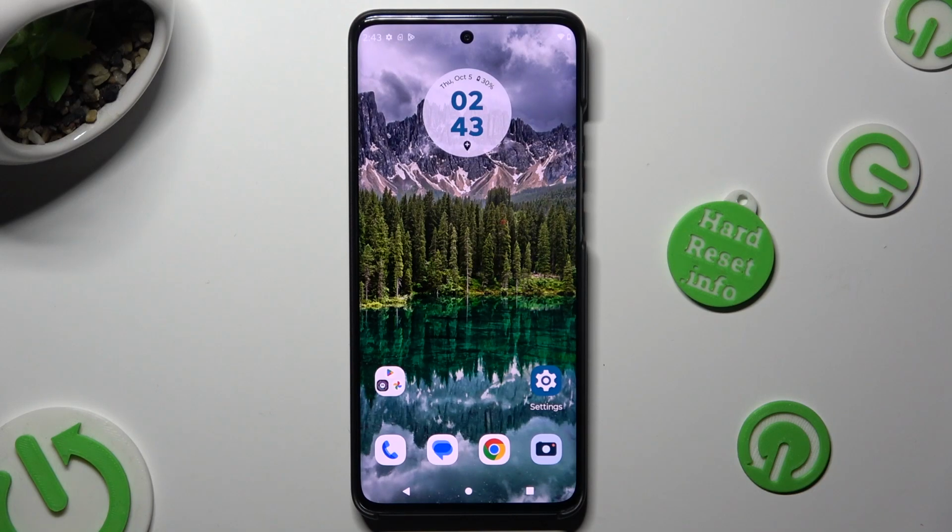Hi! In front of me is Motorola Edge 40 Neo, and today I would like to show you how you can select and delete multiple photos at once.